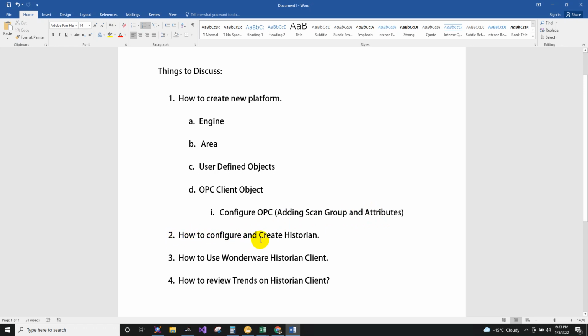Also, we are going to configure and create a historian. In the historian, I'm going to teach you how to add a folder for your historian. And third, I'm going to teach you how to use a Wonderware Historian client, and lastly, how to review a trend. In the scan group and attributes, I'm going to show you how to take it and how to create a trend using a historian client. Okay, so let's start.